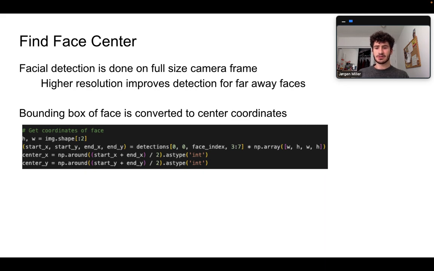To find the face center, the facial detection is done using the full-size camera frame. This uses the highest resolution image possible, which improves the detection for far-away faces when they take up fewer pixels. The bounding box of the face is then converted to the center coordinates. This is just the average of each of the corners.